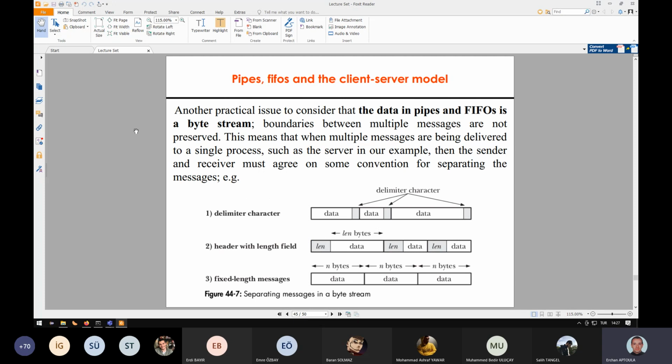Another practical issue. Let's say we have taken care of this part. Another practical issue is how to organize the data in pipes and FIFOs, because it is a byte stream. If you send just one message, that's easy. You send your message, the other side reads it, and you're done. But what if you send multiple messages through the same FIFO? How will the other side know when one message ends and the other begins?